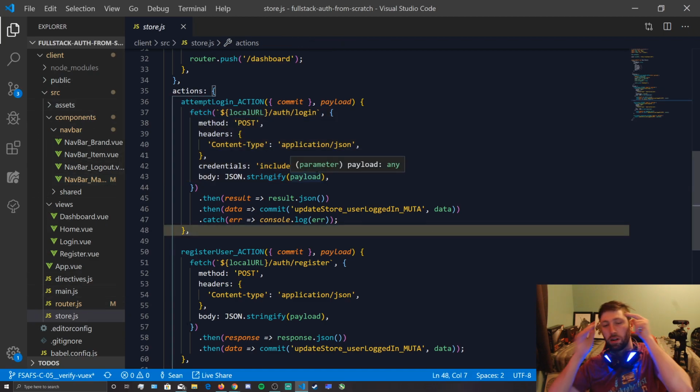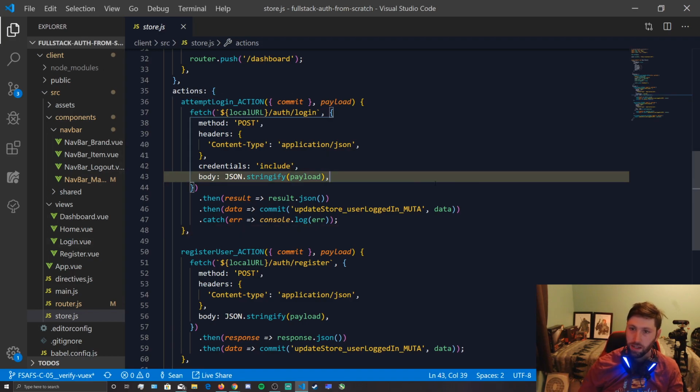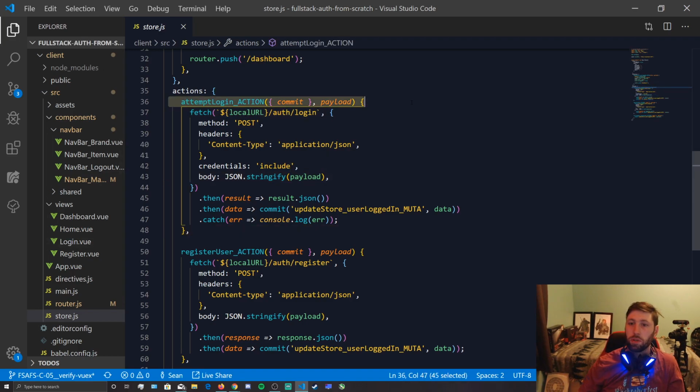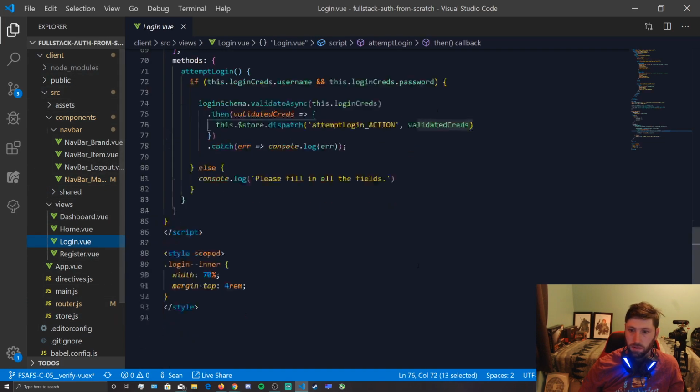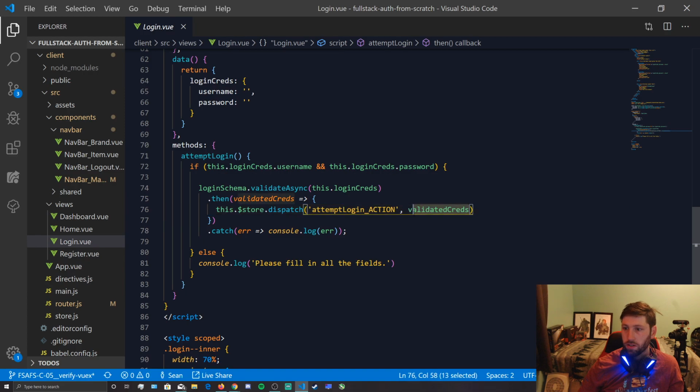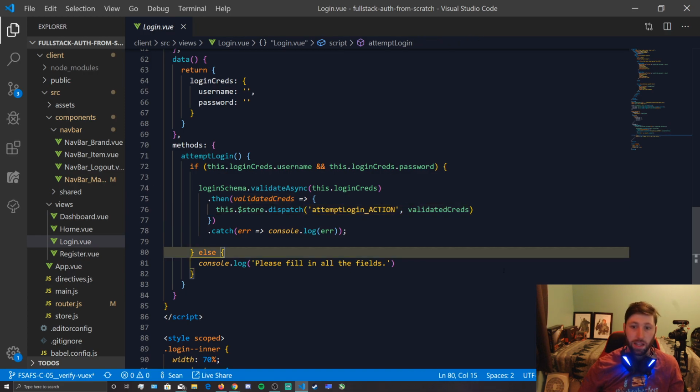Oh yeah, I'm sorry. The fetch requests run inside of Vuex, inside of the actions. So when we dispatch this action, it gets our information. Let me see, I was confused there for a second. This valid credentials isn't coming back from the backend. It's not getting there yet. This is just running through the schema and returning either valid credentials or an error saying that's not valid.